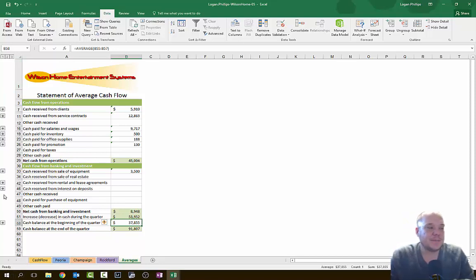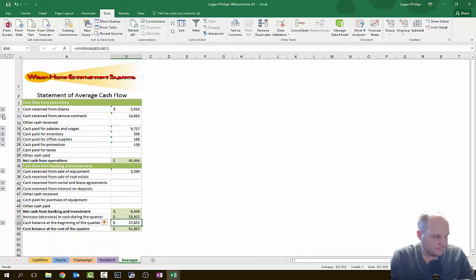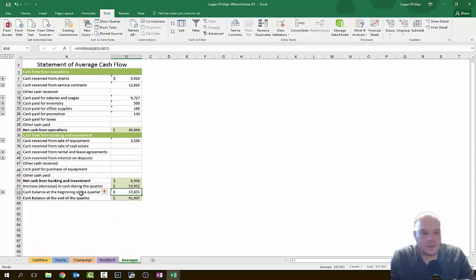So we've expanded out those commands. You should see some plus symbols on the far left-hand side now. And what these plus symbols do is give you a direct reference to the material. So I can see from my cash flow of operations where my information is coming from. I can see down here on cash balance at the beginning of quarter, all my information, the different cash flows. So we should have some numbers of 37, 855, 3500, 45004. You can see the numbers I have here.